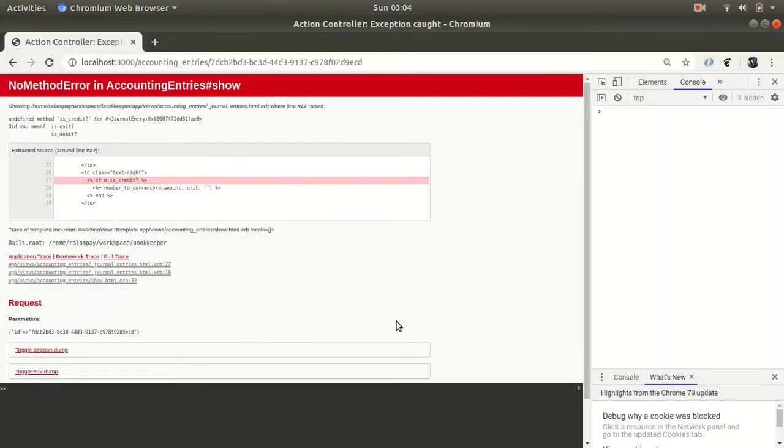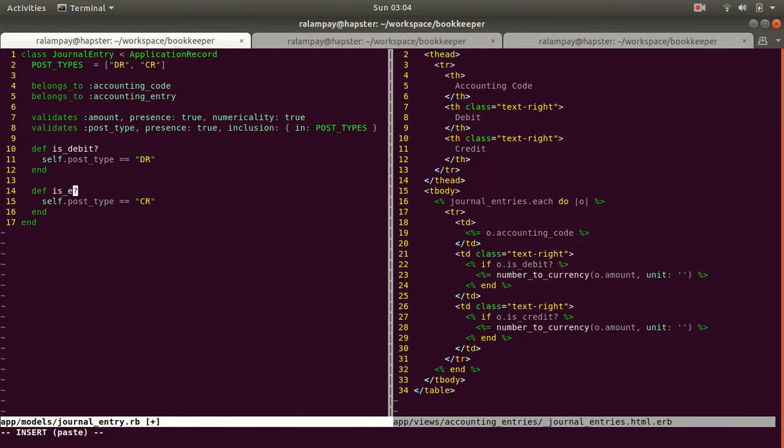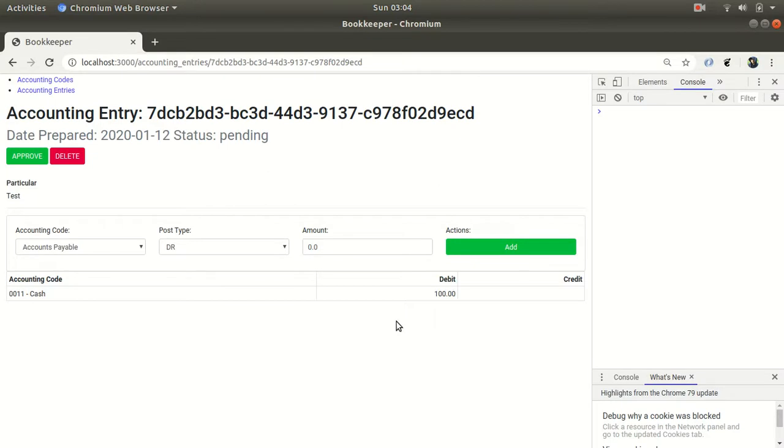Whoops. Oh, is credit. Okay, there we go. If you try to add credit, or let's say for food. Alright, so now we have debit, we now have credit. Okay, you can add as much as we want. Let's say for this one, 500 and so on and so forth.